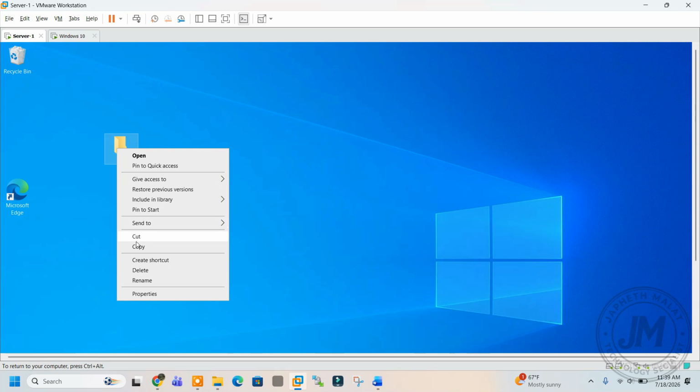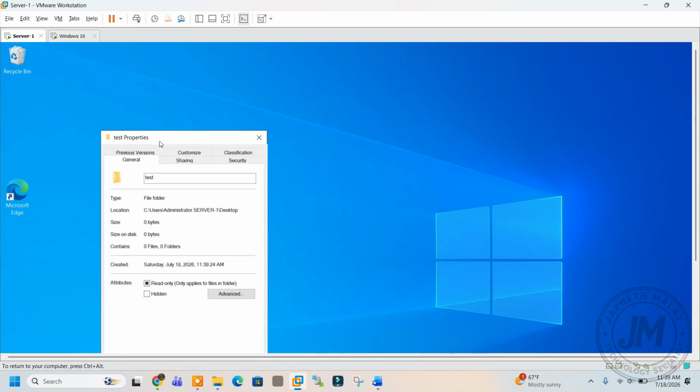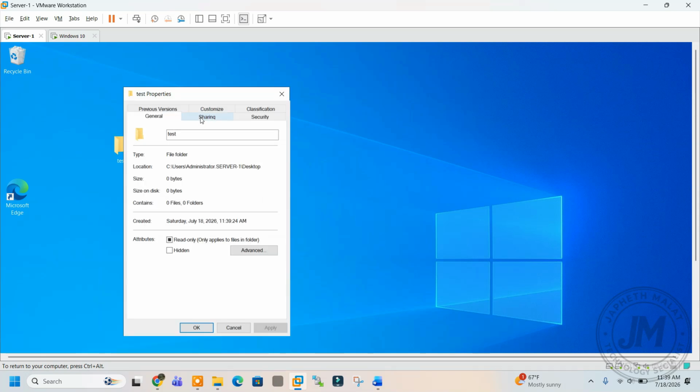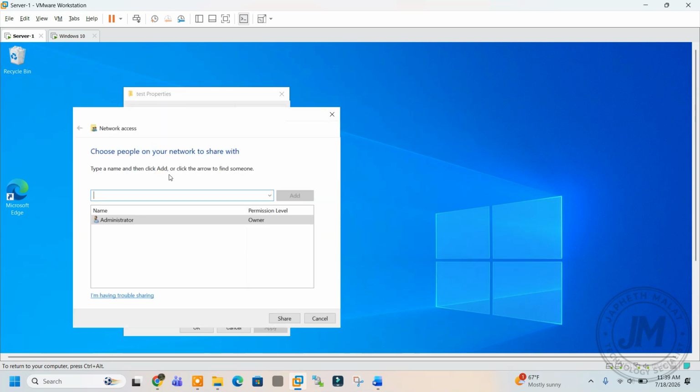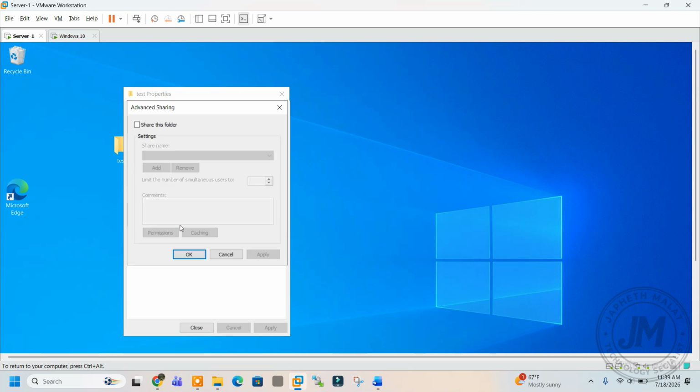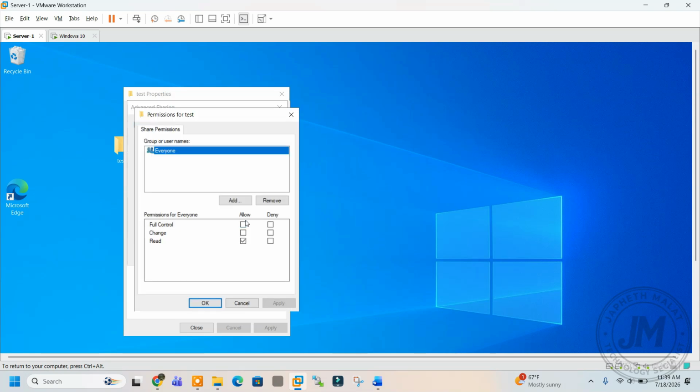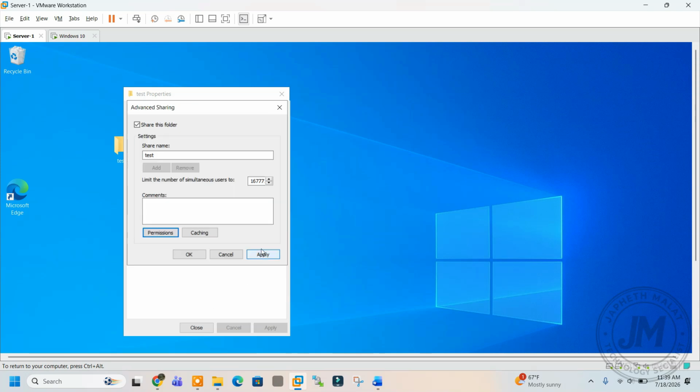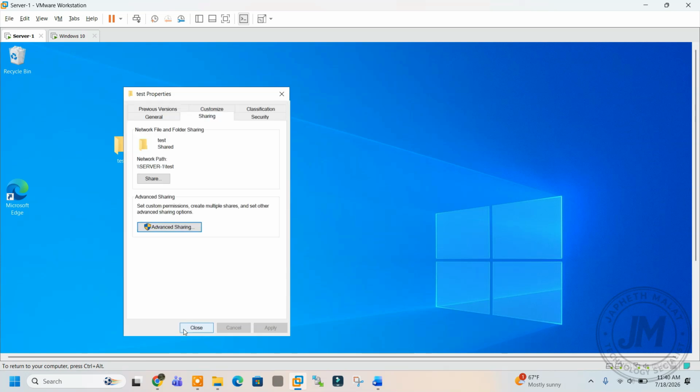So you right click, properties, sharing, share. In this case, I'm going to share with everyone just as a test. Make it read and write. Then click done. The next thing I'm going to go to advanced sharing, share this folder, permissions. I'm going to permit everyone to access this folder with full control. Then apply, okay, apply, okay, then close.